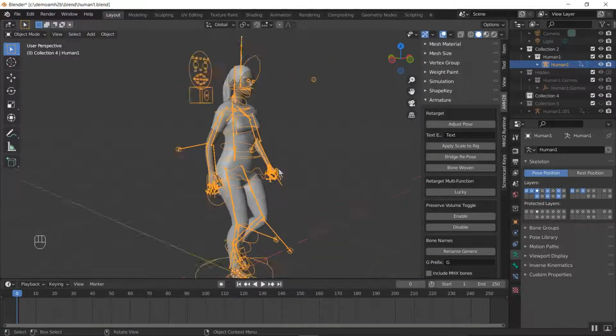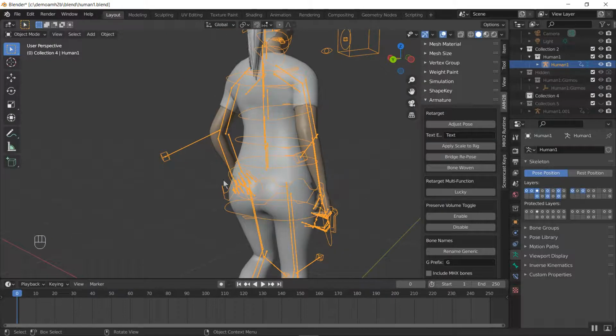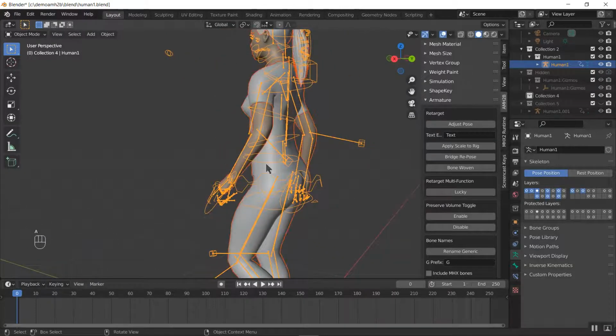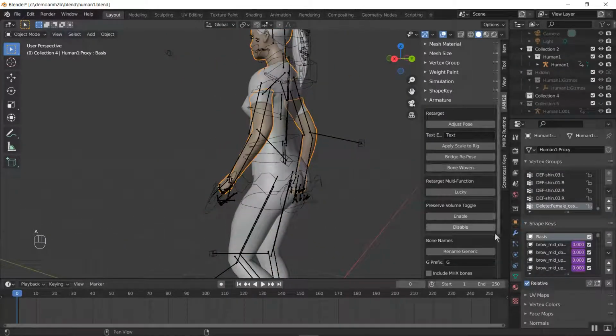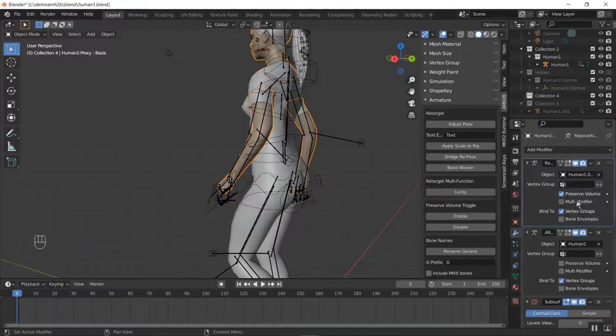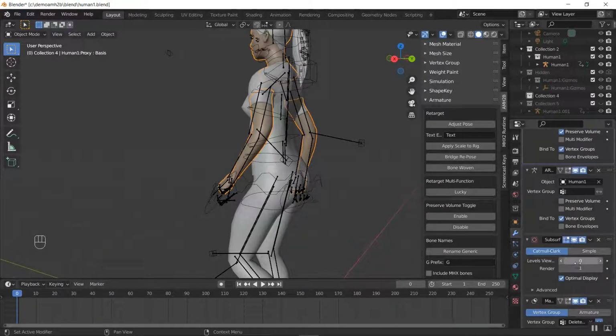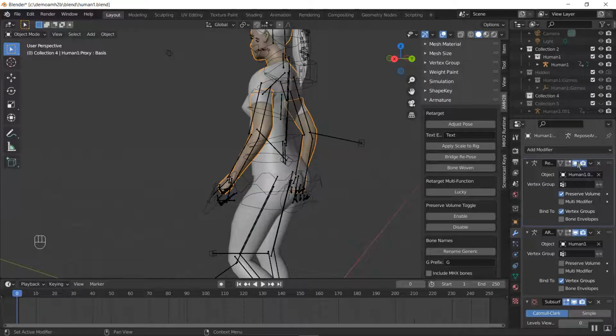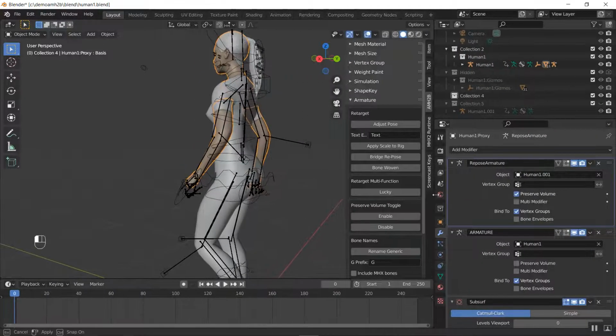Now that we've got our character with some animation and an armature, it becomes a bit more obvious that we need to, for each armature modifier, apply preserve volume. Now you'll see there are 2 armature modifiers on each of the meshes. That's because the first is the bridge repose modifier that I mentioned.